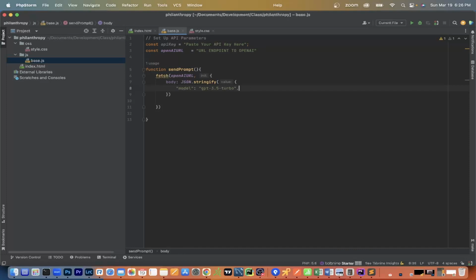So we're going to do comma, and let's add messages. And then we're going to put colon. All right, and this message comes in an array. To write an array in JavaScript, you're going to use brackets. Okay, so regular brackets, not angle brackets. So I'm going to open this bracket, and in this bracket we need to do two things.